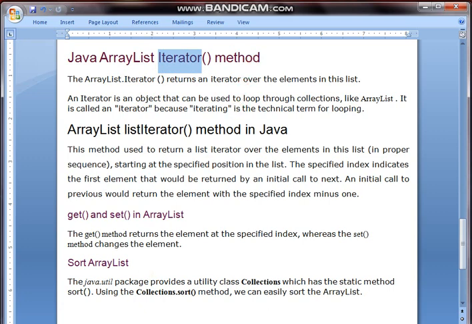Fine, students. So in the next video we will learn list iterator and get method and set method.